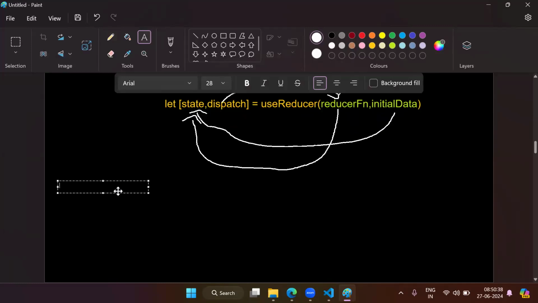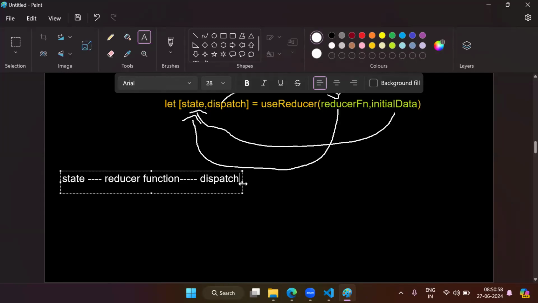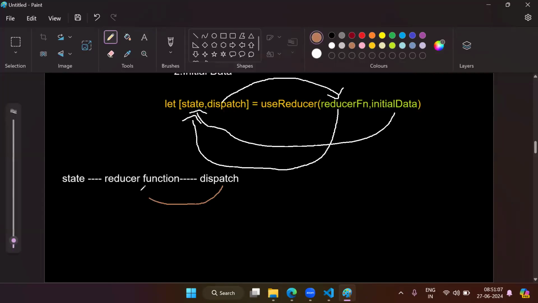So if you want to update your state, then we have to call the reducer function. And we cannot call the reducer function directly. To call the reducer function, we have to call the dispatch function. From your component, you can call dispatch. Dispatch will call the reducer, and the reducer can update your state. So this flow we have to remember.